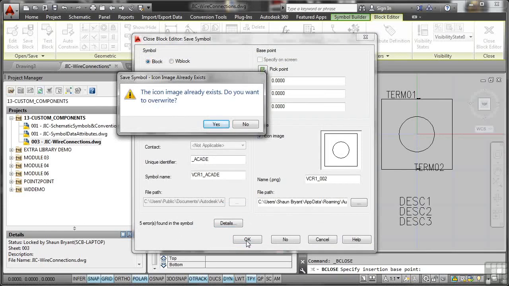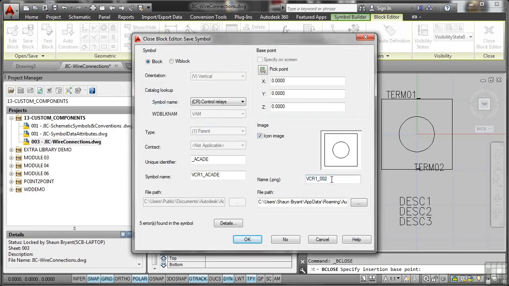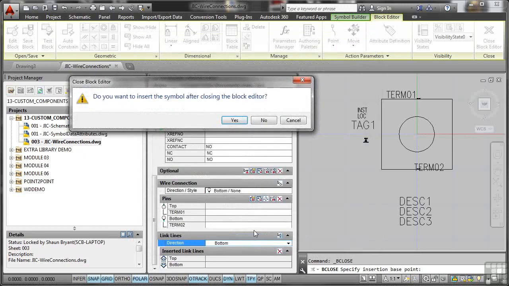It's telling me the icon image already exists. That's the PNG file here, VCR002. Do I want to overwrite? No, I don't. What I want to do is change that there again to ACADE, like that, and then OK it. Do you want to insert the symbol?